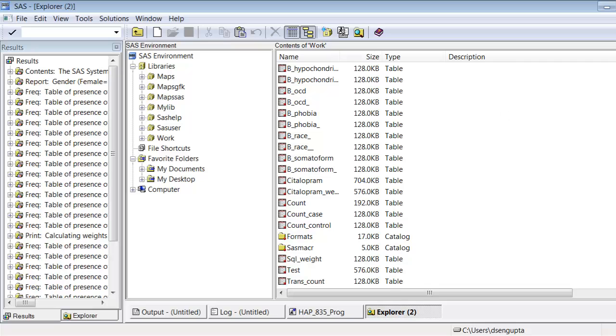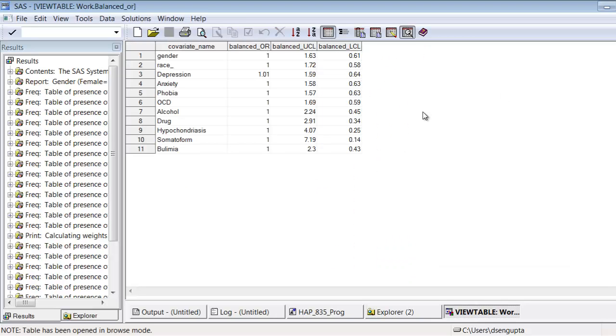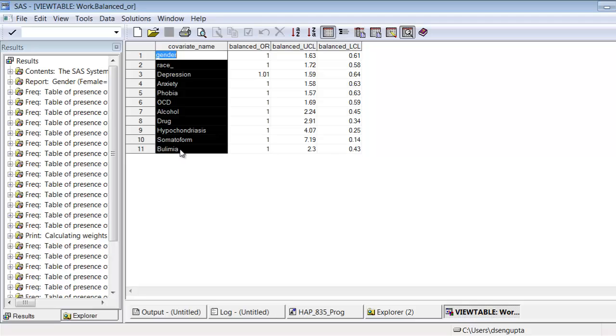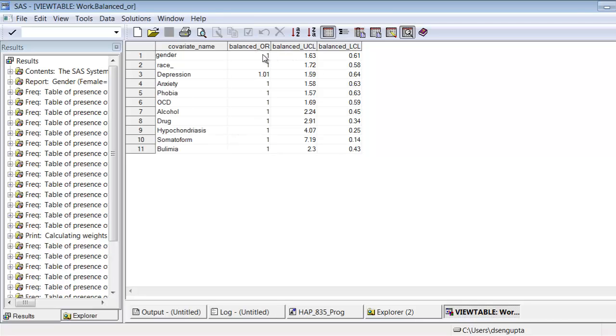And I have a nice data set that has all the balanced odds ratios, and we can see here that our balancing was successful because each and every covariate has an odds ratio of 1.